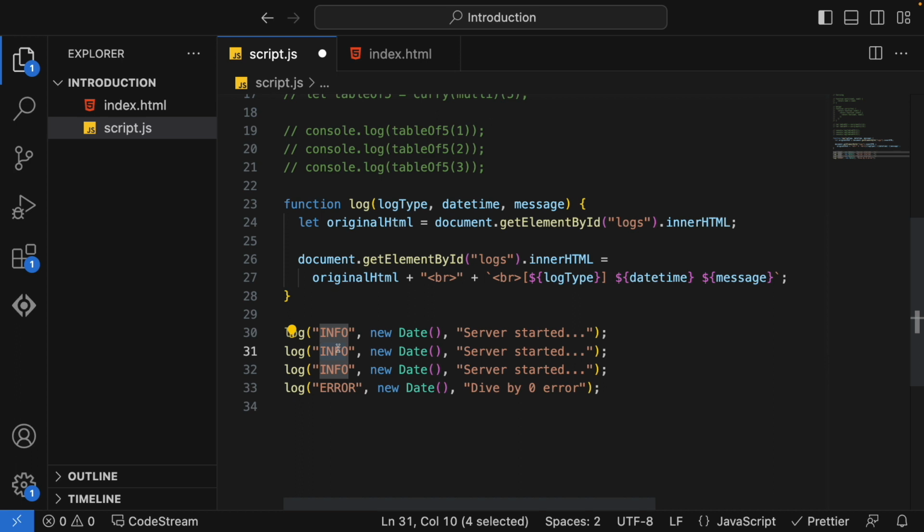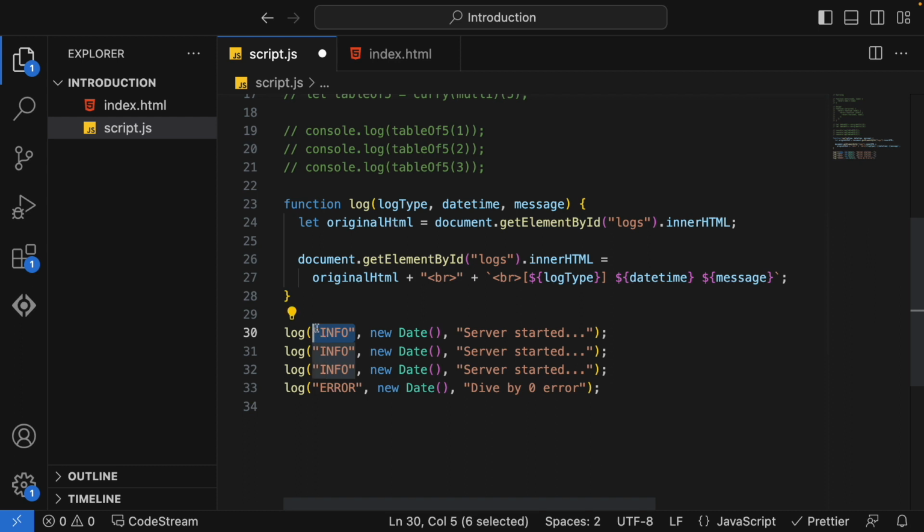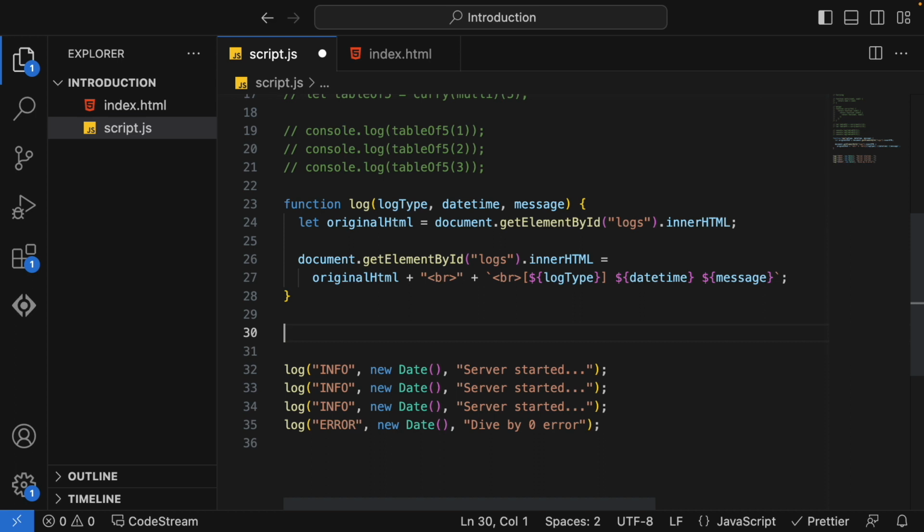If we want a separate function which is wrapped on top of the original log function, which will specifically only log the info logs, and by default this parameter will be fixed, we can do that with currying. So let's make use of one helper function. We need to create a quick helper function here for the currying operation.